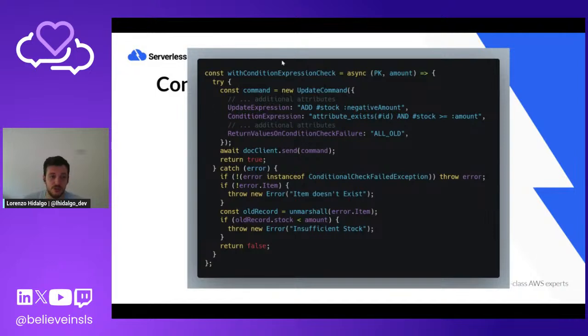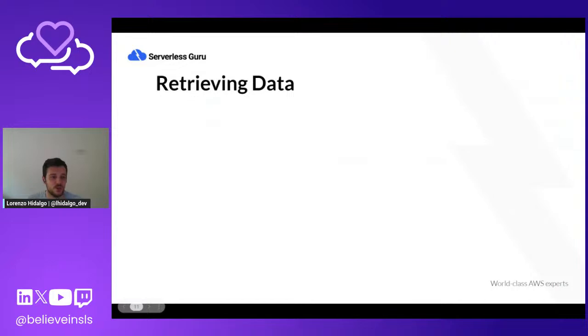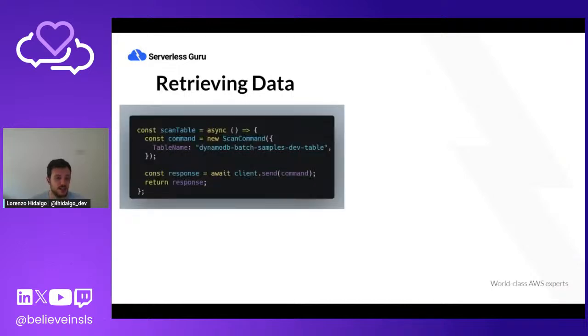This is for condition expressions. So I know, or at least I hope, that this is something new. At least it was a breakthrough for myself. And going to retrieving data. For retrieving data, something that most people will also fail to provide, or some issues that I've seen, is using scan commands like this.